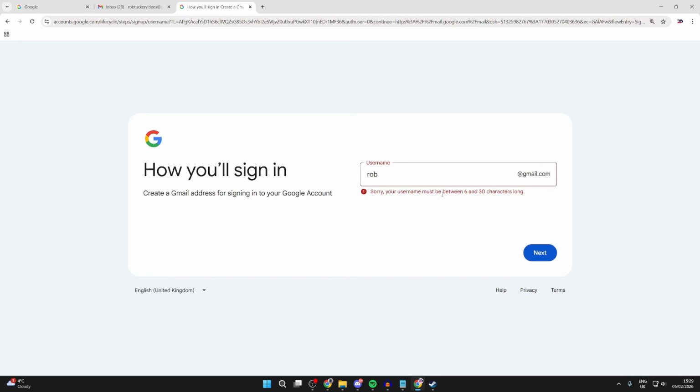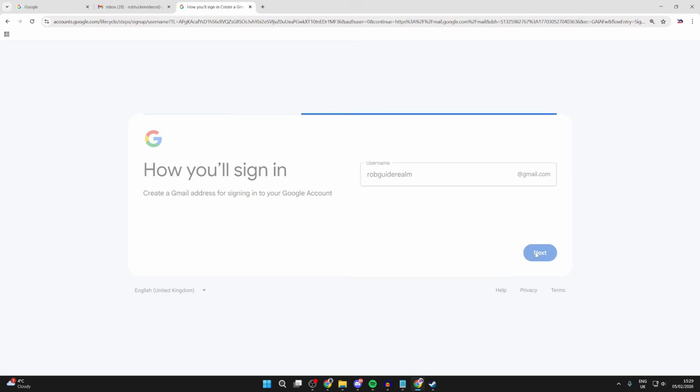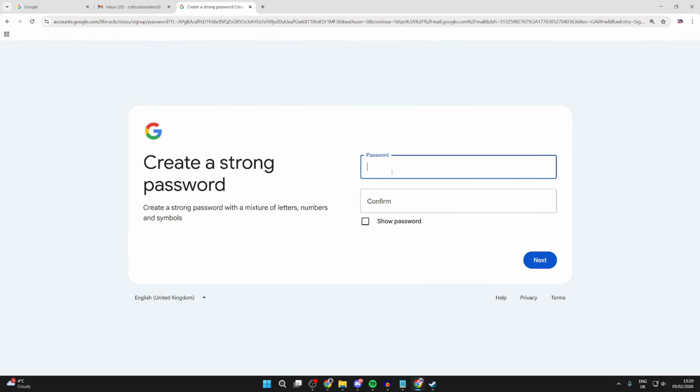If I press next, it will see, well, first of all, it has to be between 6 and 30 characters long. But even if it was like that, it says it's not allowed and it's going to be taken. So it does have to be unique. So in this case, I could type in Rob GuideRealm. Then I can press next. And that is available because it's then allowed. But if it isn't, you'll have to enter it in until it gets accepted.